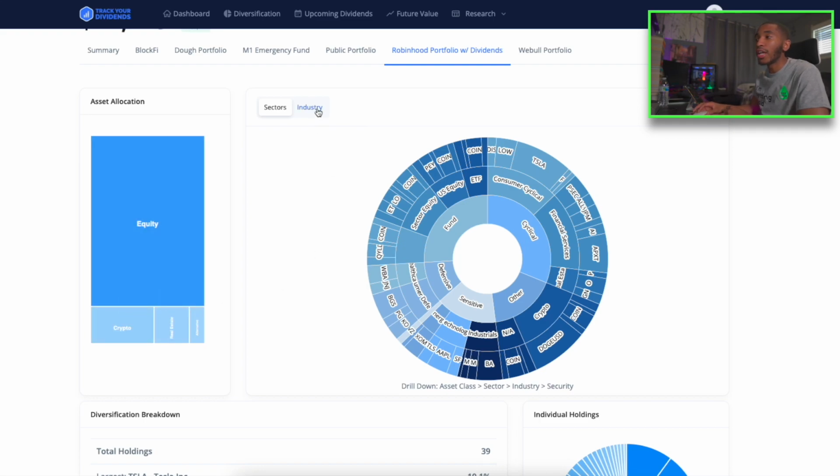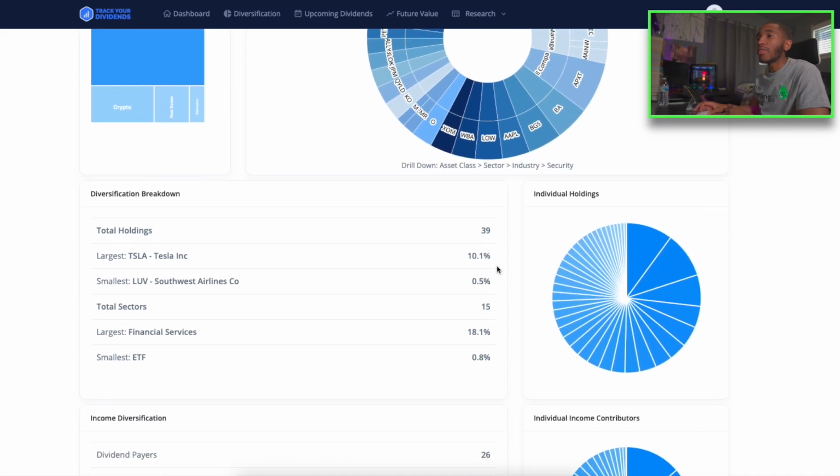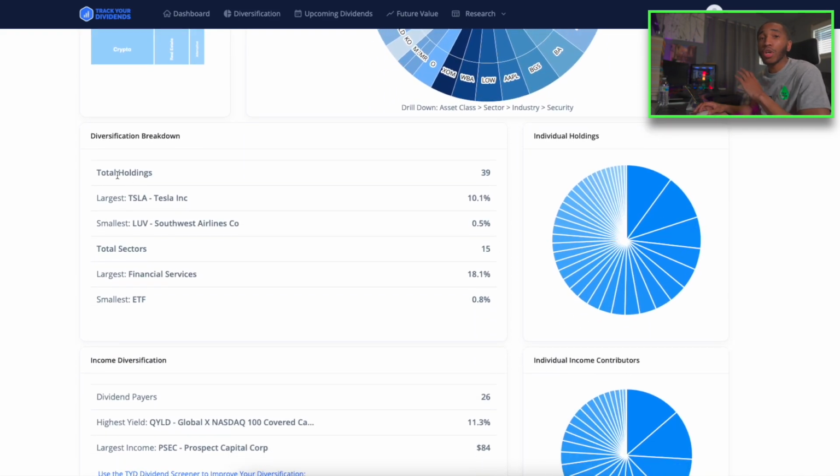If I go ahead and click on the industry tab, it does the same thing. So we got auto manufacturers, crypto, asset management, shell companies, and it breaks it all down for you, and it shows you exactly how much money you got in which one, which is absolutely great. I love it. Solid stuff. Below that, we have even more stuff, and we're going to go through everything.